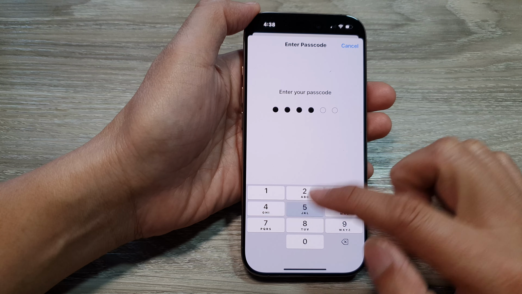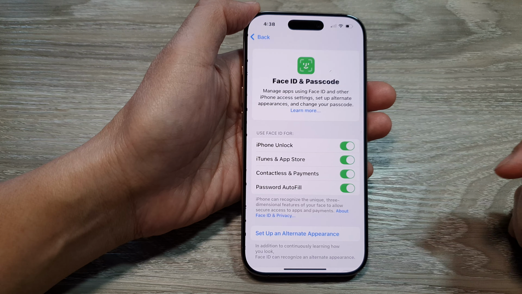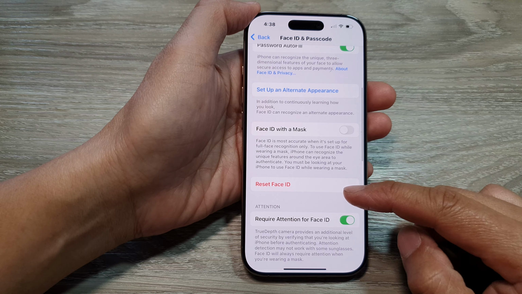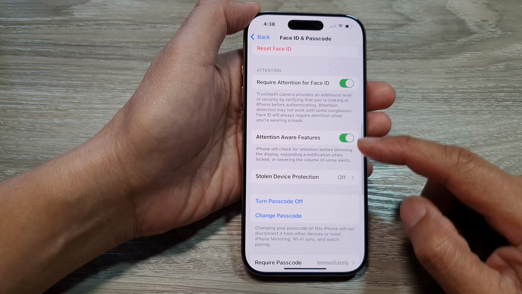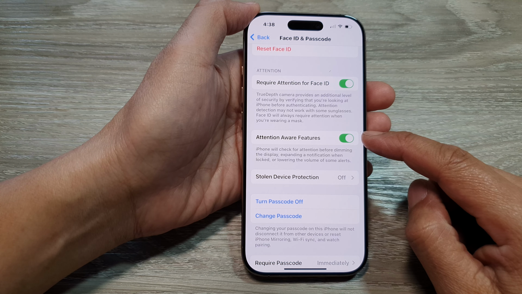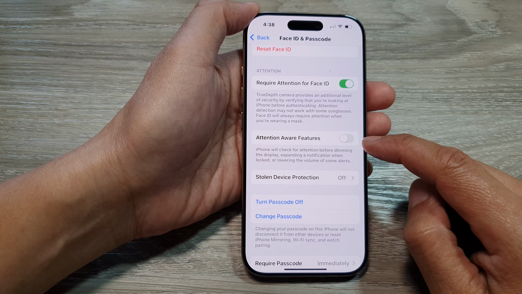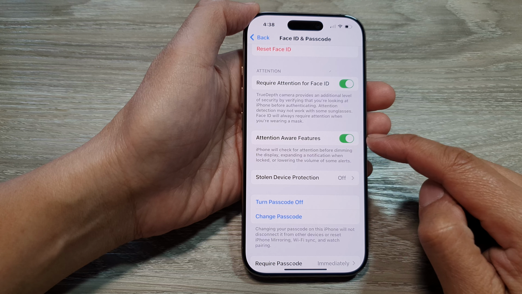Next, put in your phone passcode. And then we scroll down and tap on Attention Aware Features. Tap on the toggle button to turn off or switch on Attention Aware Features.